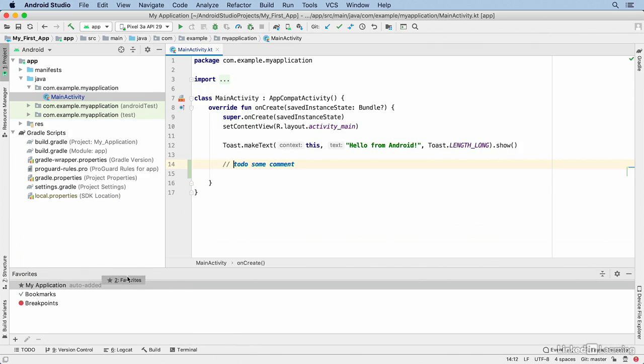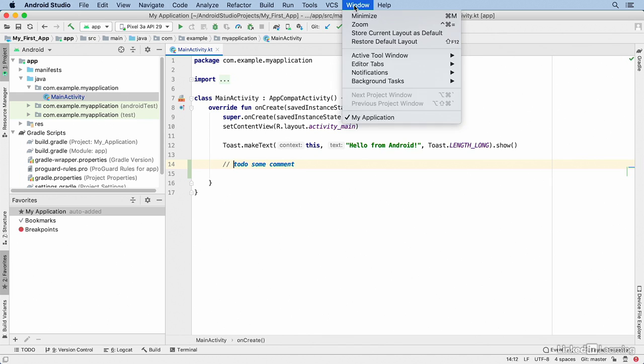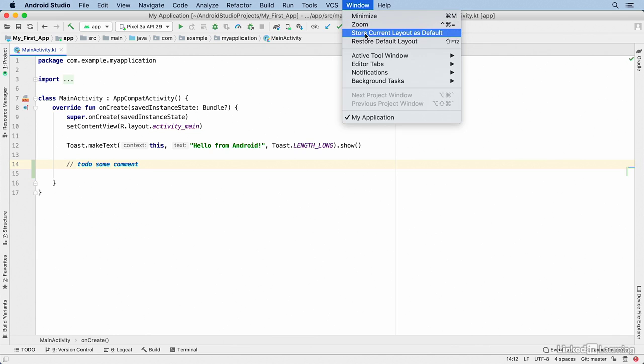There's the tab again, and I'll click and drag and put it back where it started. You can restore the original layout by going to the menu and choosing Window, Restore Default Layout, or you can set up your own custom layout and save that as the default with Store Current Layout as Default.